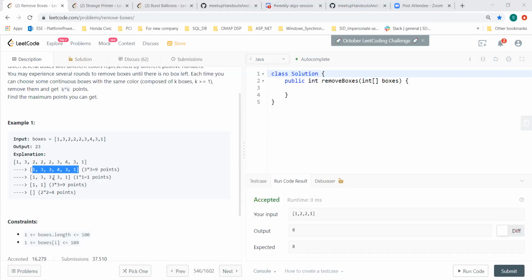Okay, and then again, only 1, which is 4, is removed. And why is it removed? Because we want to bring all these 3 together. So when you remove a single box, you get just 1 point, it is 1 into 1. So 1 square is always 1.